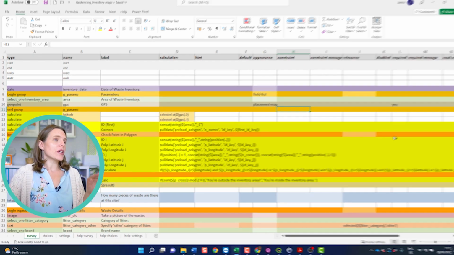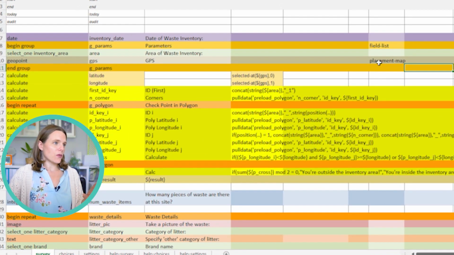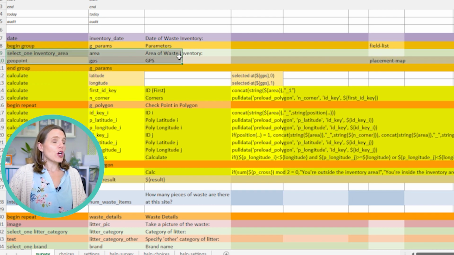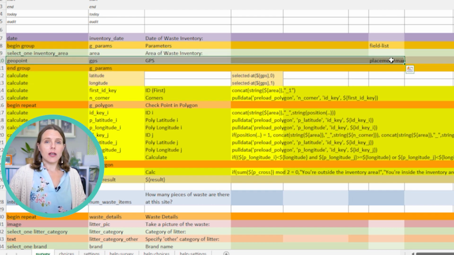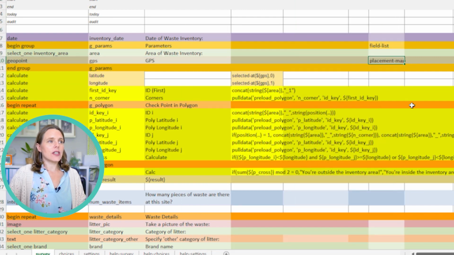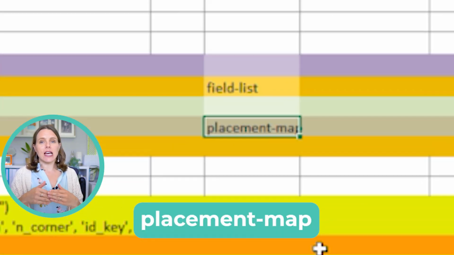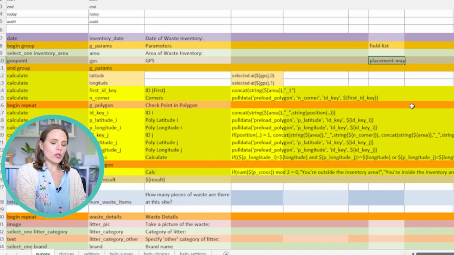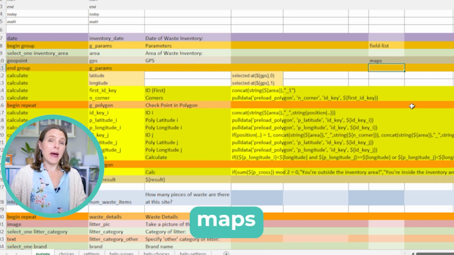So on screen, you see my XLS form. Now, I have a GeoPoint, so I'm collecting one data point in this form. And under the column appearance, I've given it the appearance of placement-map. Now this means I'm going to be able to see my map when I go to collect a GeoPoint. You could also use an appearance called maps, so that will work equally well. For maps, you can only take the GeoPoint where you are standing currently.